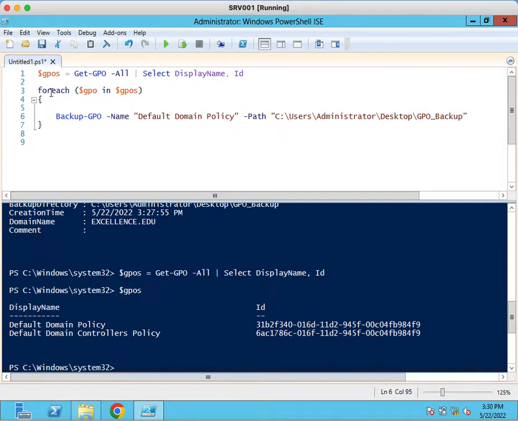So the foreach loop will execute till the end, means the last GPO will get selected in this variable. Once the last GPO is selected in this variable, the operation will execute, and then the loop will end, means the loop will finish. So we are going to execute the backup operation on all the GPOs stored in this variable.